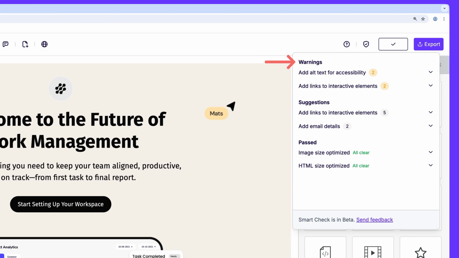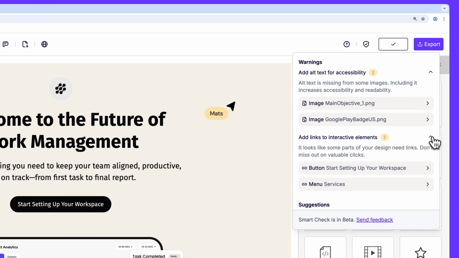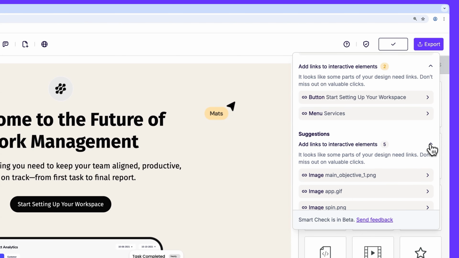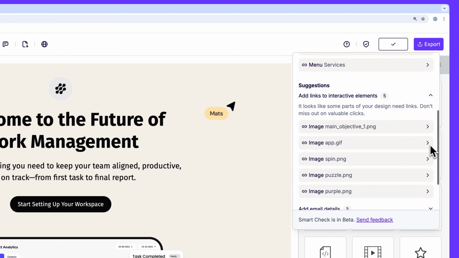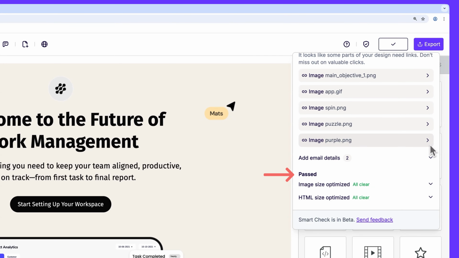Now, a warning is a critical change that needs to be addressed and resolved prior to exporting your email or page. For example, adding alt text for accessibility, or adding a missing link to an interactive element. A suggestion is a non-critical change that should be addressed and resolved prior to exporting your email or page, because it will result in a better experience with the content. And of course, passed means Smart Check is happy with the following elements.